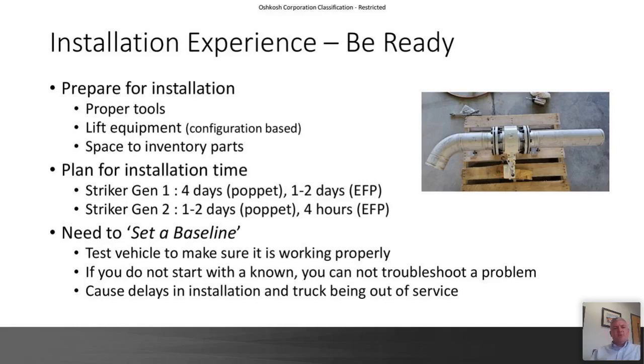From an installation standpoint, the Generation 1 trucks take a little bit longer than the Gen 2 trucks do, based on the firefighting piping configuration. But worst case on a Gen 1 truck, it's almost a week to do an installation. And then on the Gen 2, if you have an electronic foam proportioning system, it's actually just a couple hours to get the installation done.